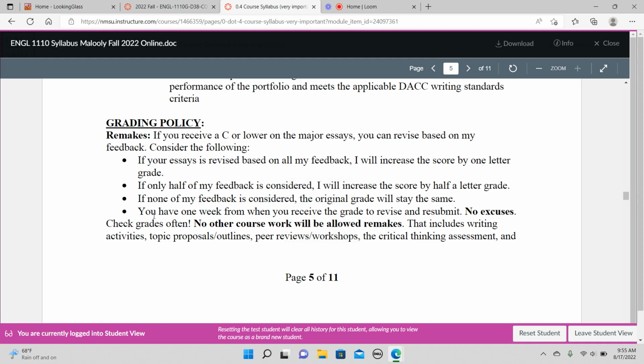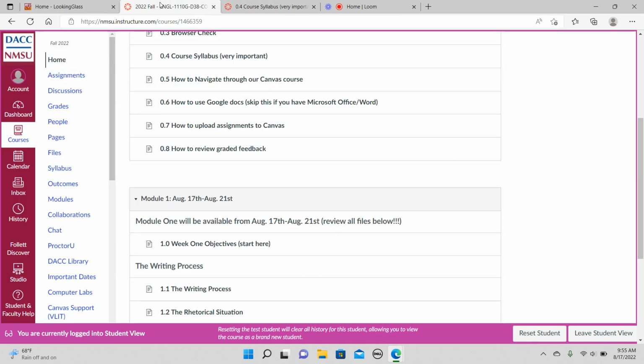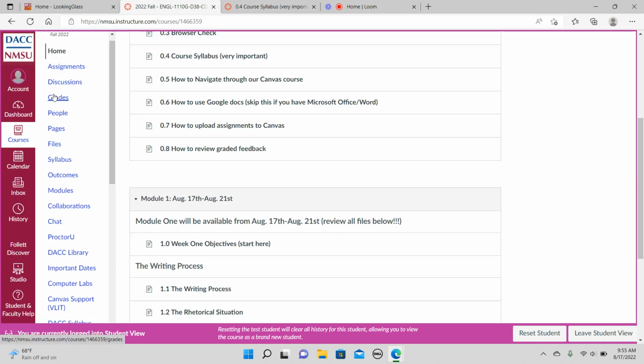Check your grades often, because if you miss this, it'll be too late, just because you have to keep moving forward with the course. You have 1 week from when you receive the grade on Canvas to revise and resubmit that essay. That's just a way to keep you moving forward in the course. Check your grades often. You can check your grades by clicking the Grades tab.